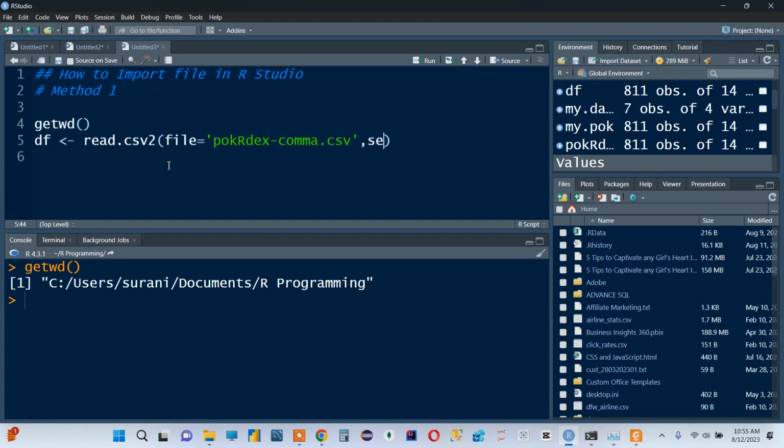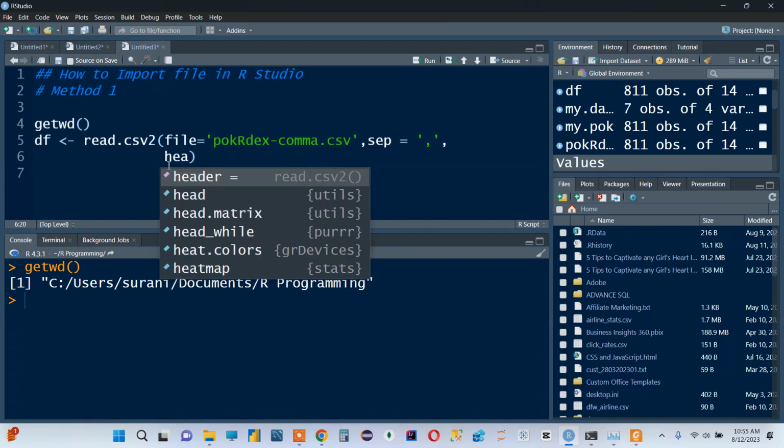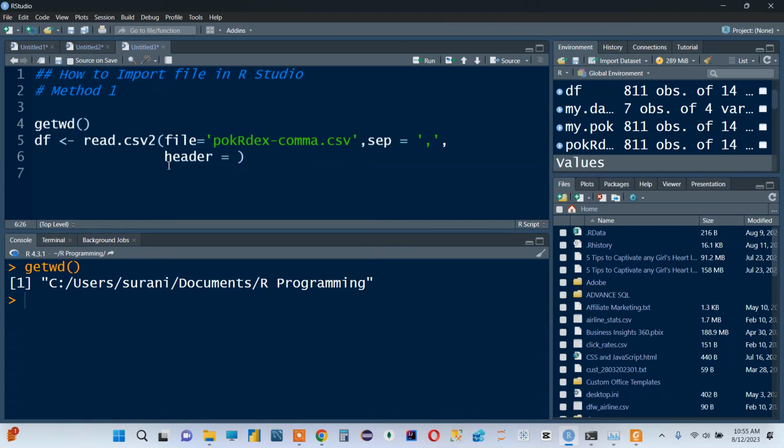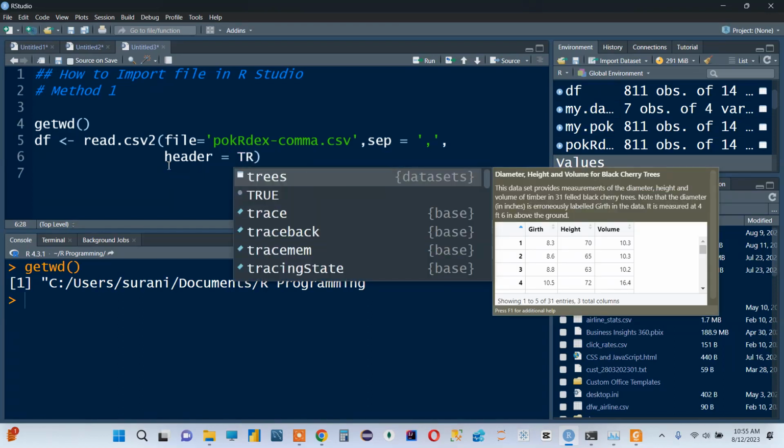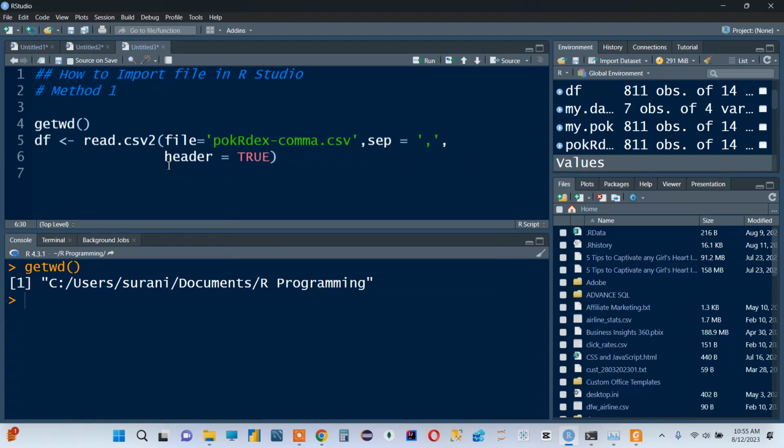Next is the separator. Separator means how you want to separate each value in a line. So here it is a comma. Third thing is header, whether your file contains a header or not, meaning column names. So here I would say yes, TRUE.